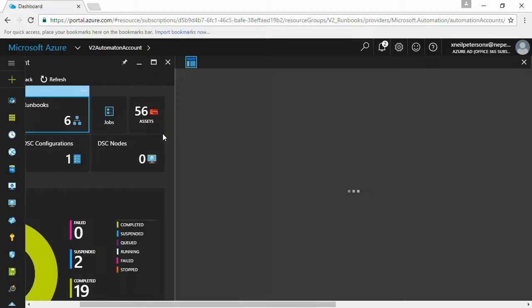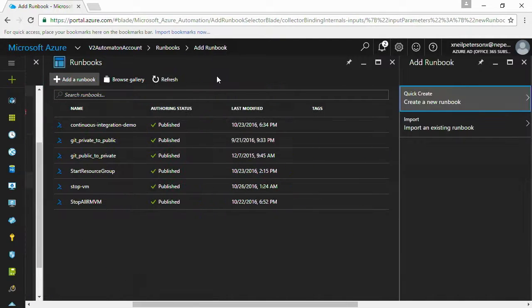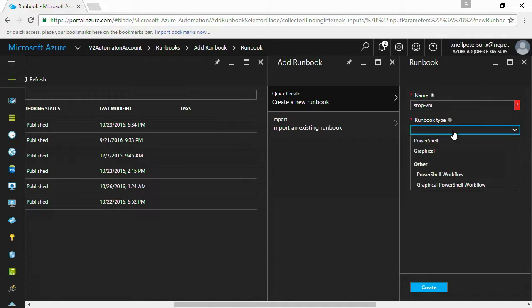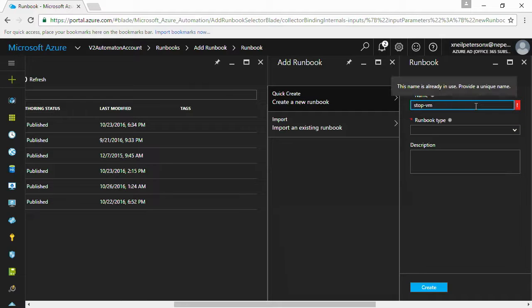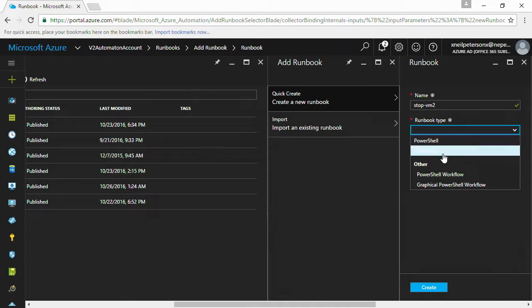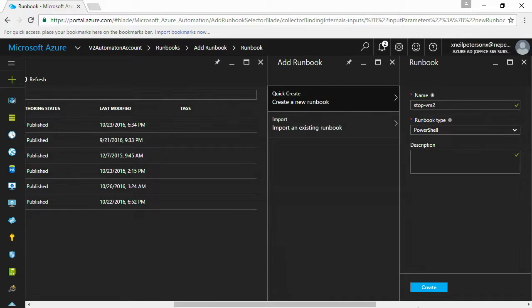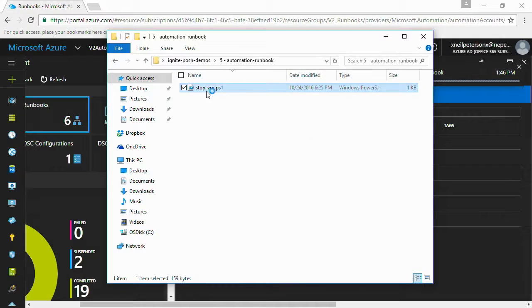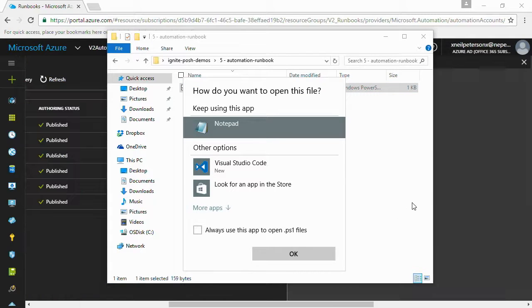I'm going to dig into a runbook, and I'm just going to create a runbook real quick. Add a new runbook, create a new runbook, and I'll give it the name Stop VM. Runbook type, ooh, doesn't like that. Oh, I probably have one from testing this stuff last night. So you can see the runbook types. We've got PowerShell, graphical, PowerShell workflow, and graphical PowerShell workflow. I'm just going to go with PowerShell. And you can actually author your PowerShell directly in your browser. Oh, I don't want to do that.